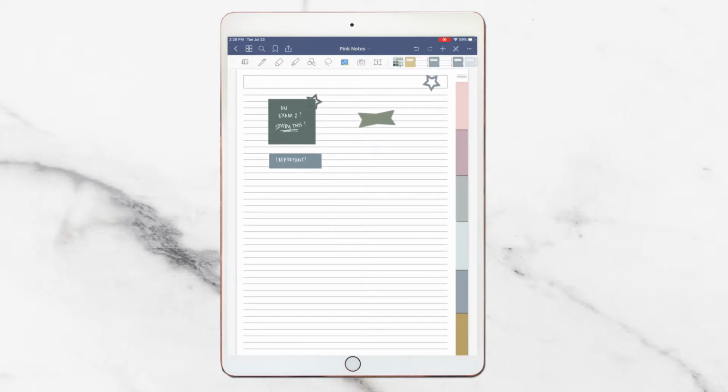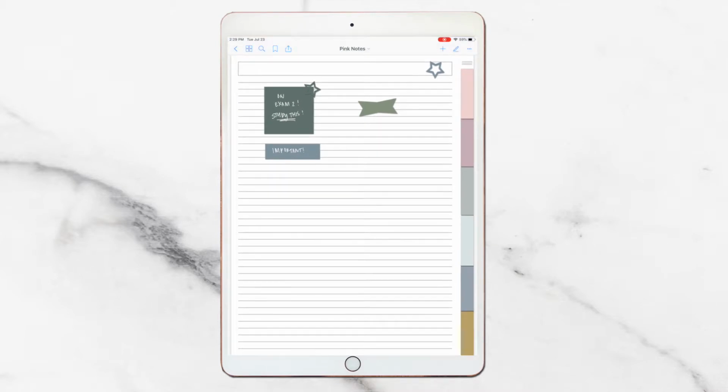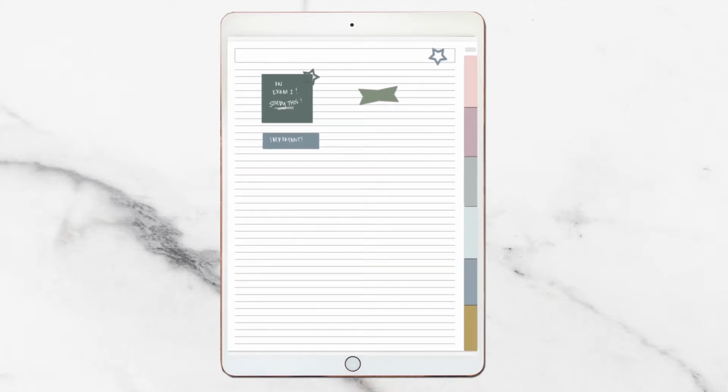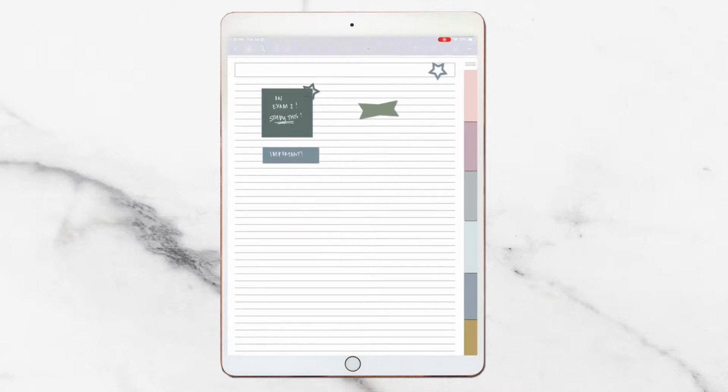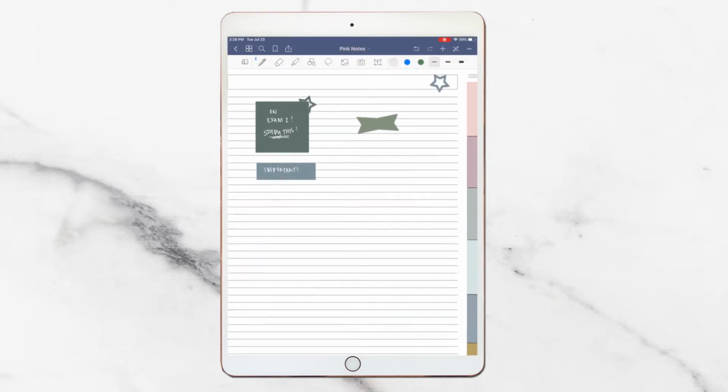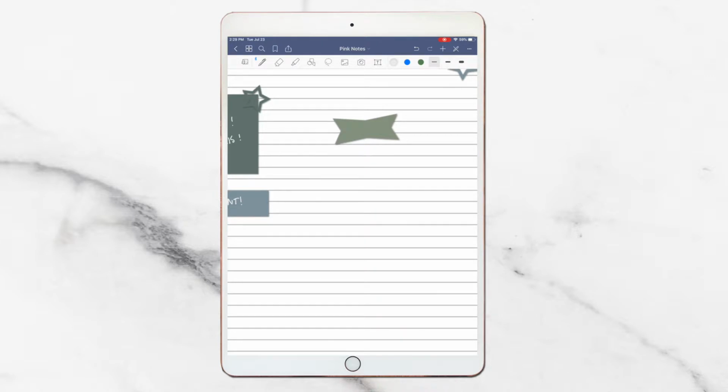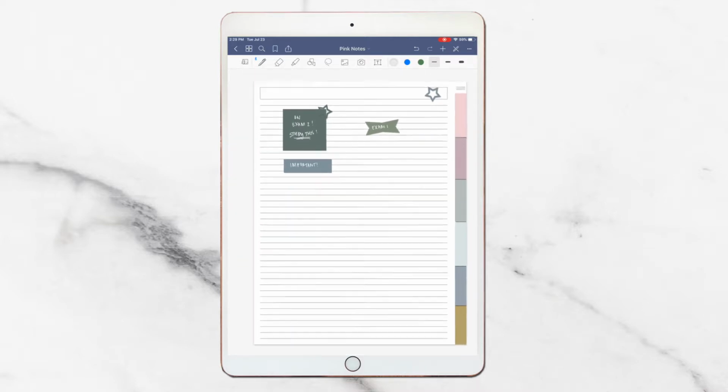And now I'll kind of show you what it looks like when you exit out of edit mode. And I am using the blank digital notebook from my shop, and this color palette actually goes really well with it. But you can use it on any product. It doesn't have to be one of my products. It could be on a planner, a journal.